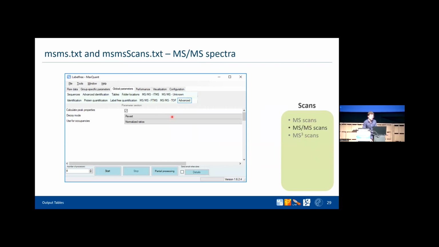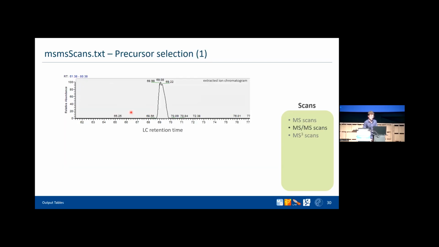But this is not always there. You actually have to switch it on in MaxQuant if you want these tables. You go to global parameters, and there you tick this box, calculate peak properties. Only then you get this, and you can switch it off if you don't want it. So what can you do? For example, you can look at, for my precursor selection, which intensity of my precursor still resulted in an identification at the second MS level?